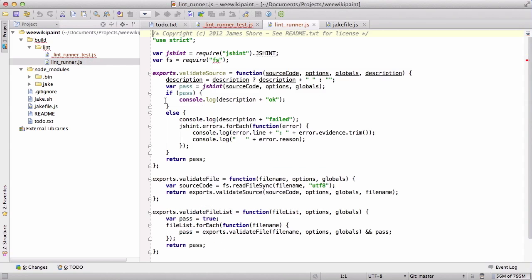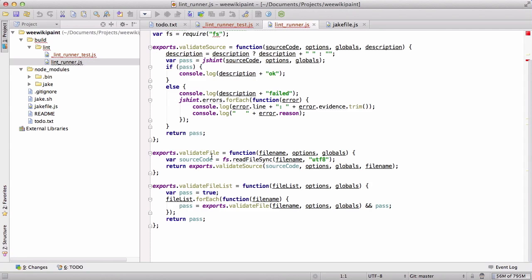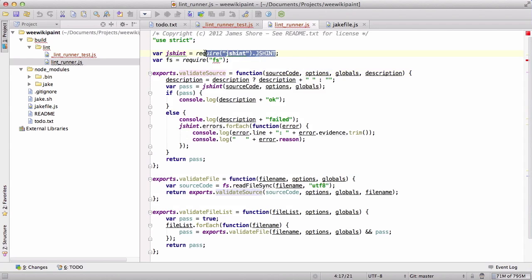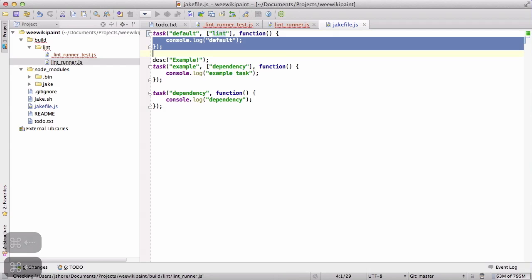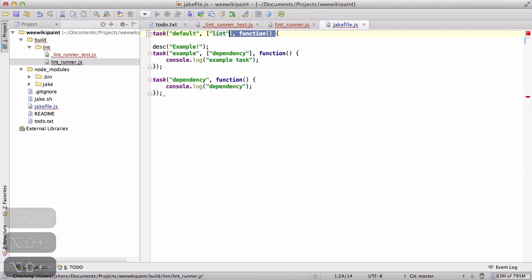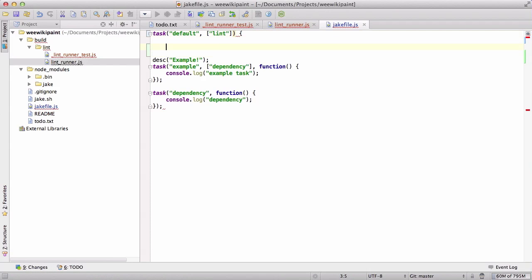The lint runner is fairly straightforward. It uses JSHint under the covers. And again, you can look at that lessons learned screencast that I made for it to see the details. But it uses JSHint under the covers, and you pass in a list of files, some options, and some globals, and it will run lint on it for you. Let's go ahead and see if we can get this linked into our build automation. So we want this to run lint by default.